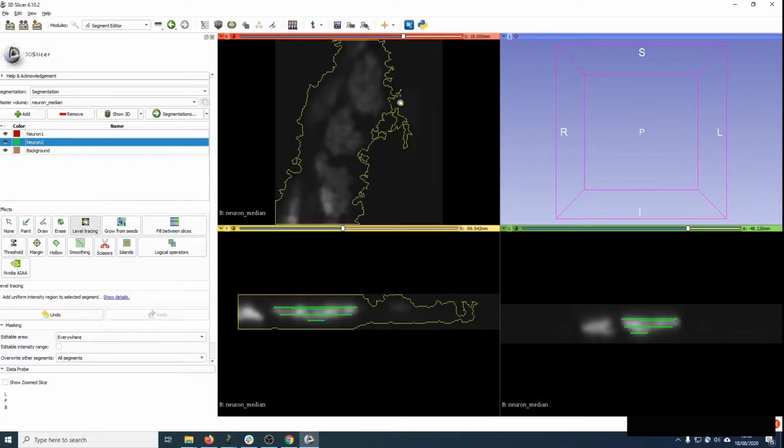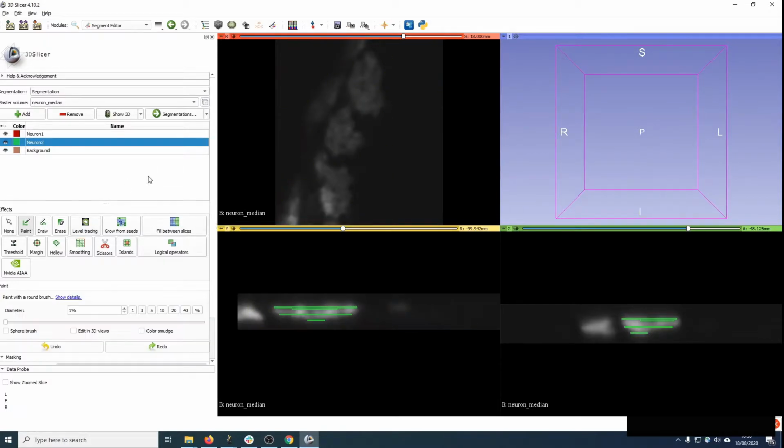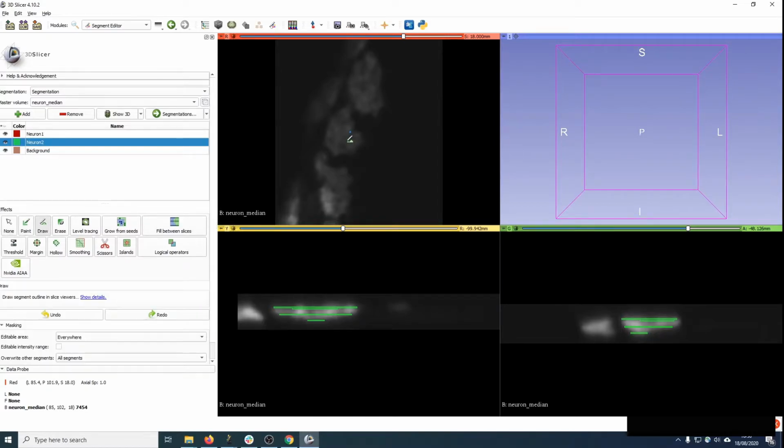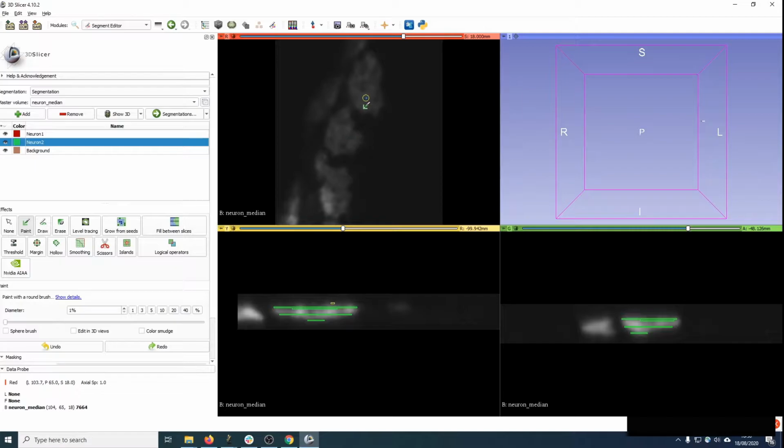So to make sure I'm in this view here, I press the paint. So you can use shortcut keys. So for paint, it's 1, draw, it's number 2, erase number 3, level tracing number 4. So I just keep pressing those buttons to change around. So I'll press the paint. Actually, yeah, paint, and then I'll hover over this to make sure I'm in the right view.